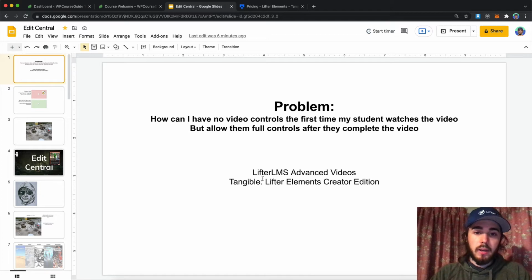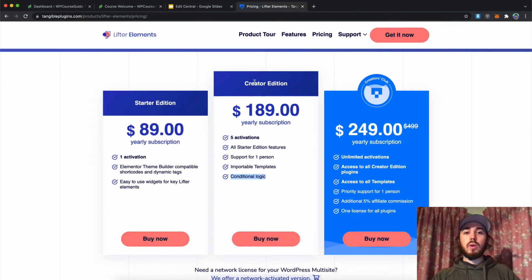And we're going to be using Tangible Lifter Elements. So that's the LifterLMS Elementor integration. The same thing could be done with WP Fusion and displaying blocks or Elementor elements based on tag, but we're not going to cover that in this video. In this one, we're going to talk about Tangible Lifter Elements and Creator Edition specifically. The reason we need the Creator Edition of Lifter Elements here is because of this conditional logic panel.